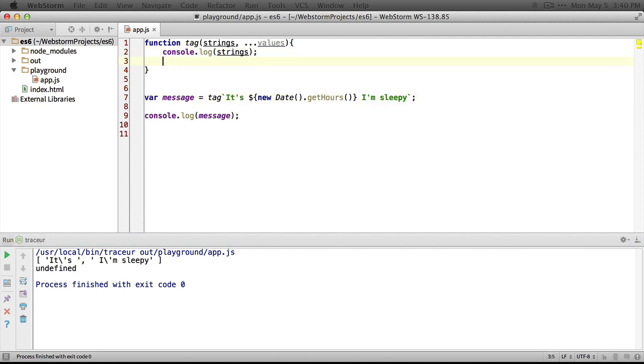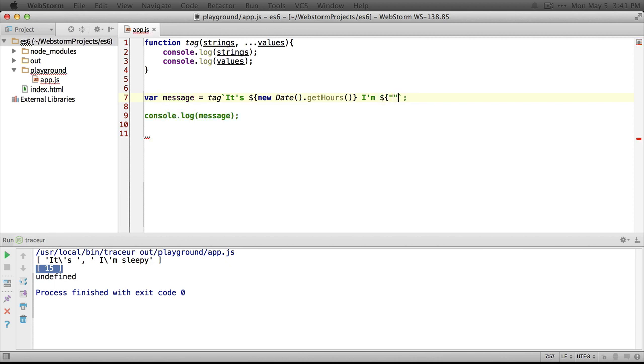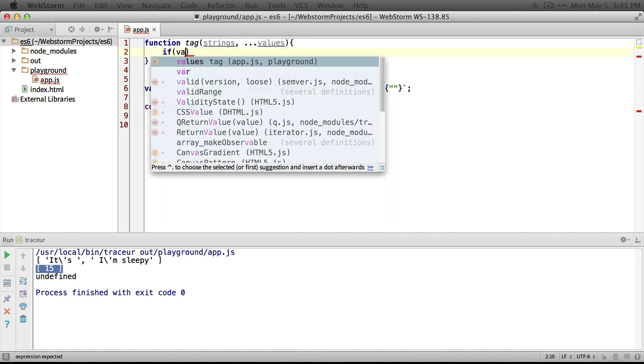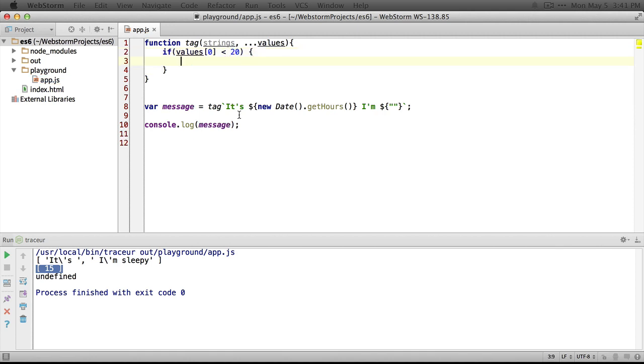And then the values are the values found in here. So when I log this out, this will be an array with just 15 in it. So we'll switch this over to a value. We'll just make it an empty value. And then we'll say if the first value, so value 0, is less than 20, I'll assign the second value and say this should be I'm awake.